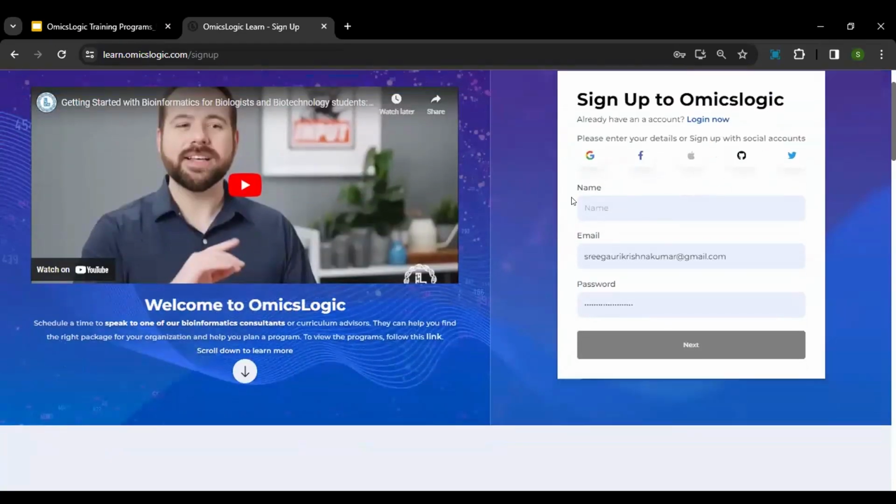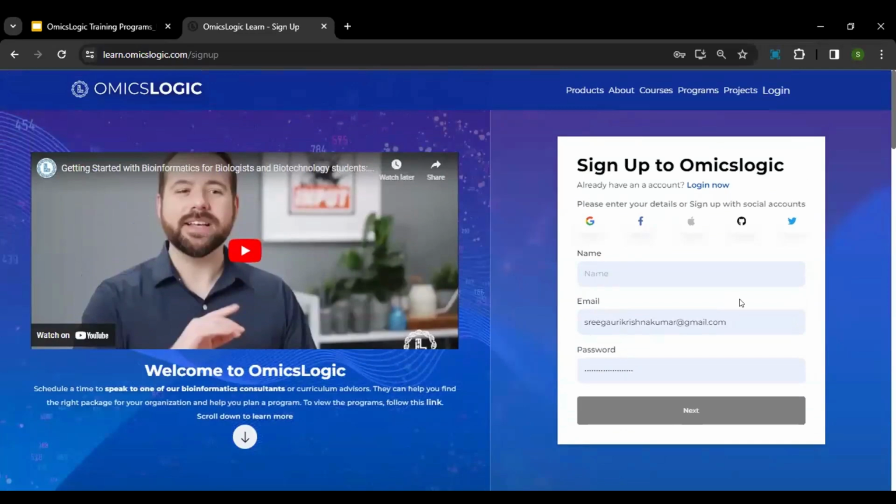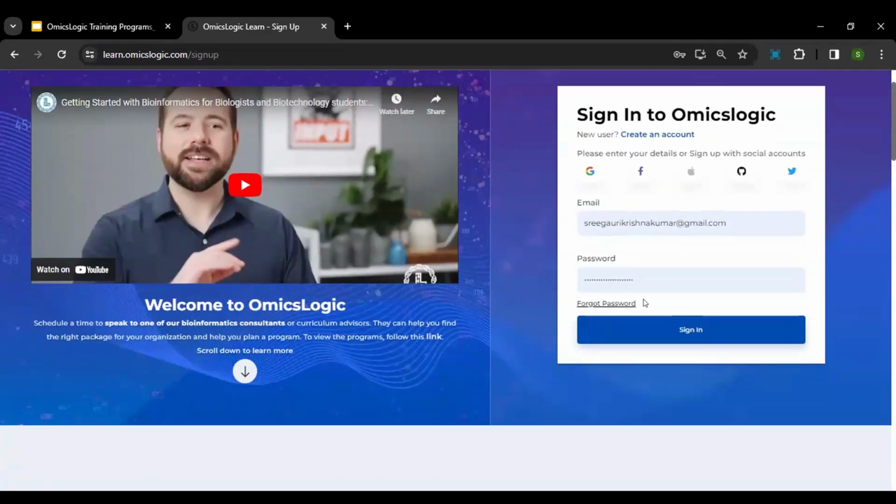And then here you will be asked to enter a few details such as your name, email ID, password, your university, and so on. You can enter those details and create an account, or you can also log in using any of your existing social media handles. This could be your Google account, Facebook account, Apple account, GitHub account, or even Twitter. So since I already have an existing account on the portal, I'm going to click on login now and log in using my existing email ID and password.